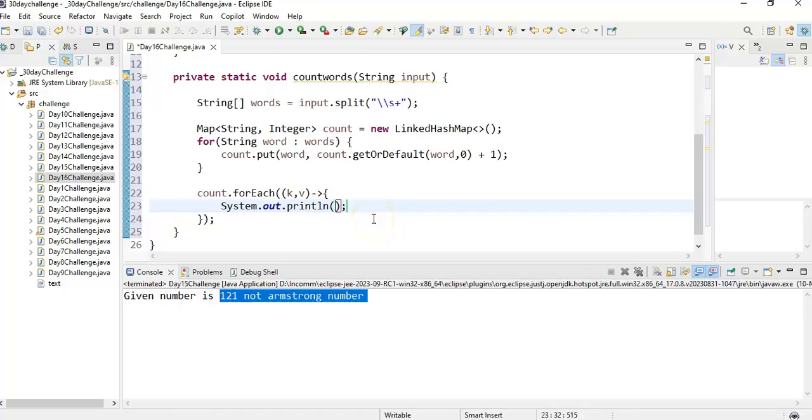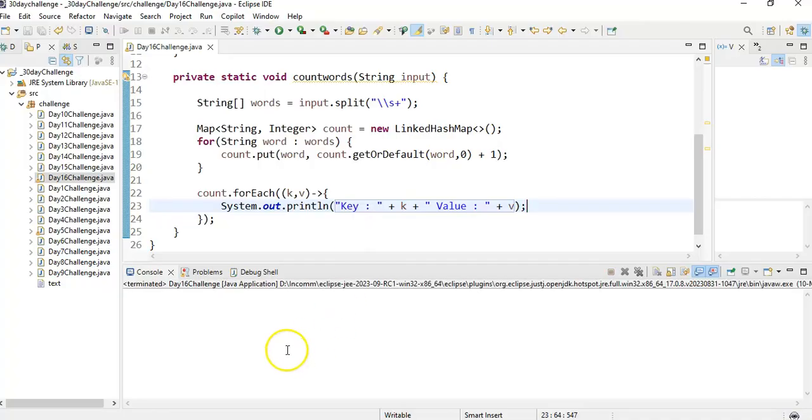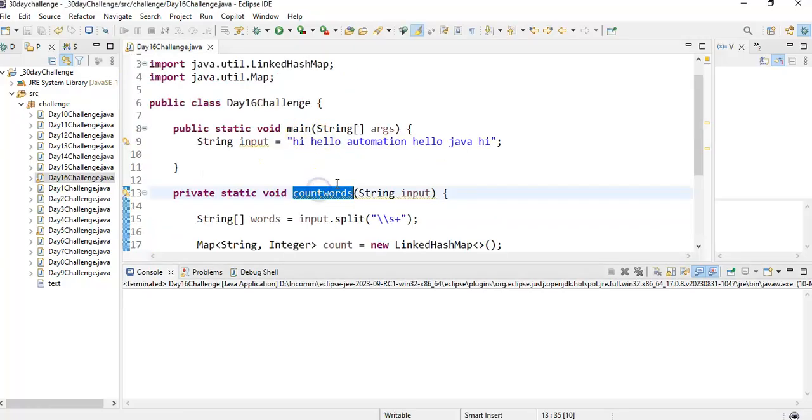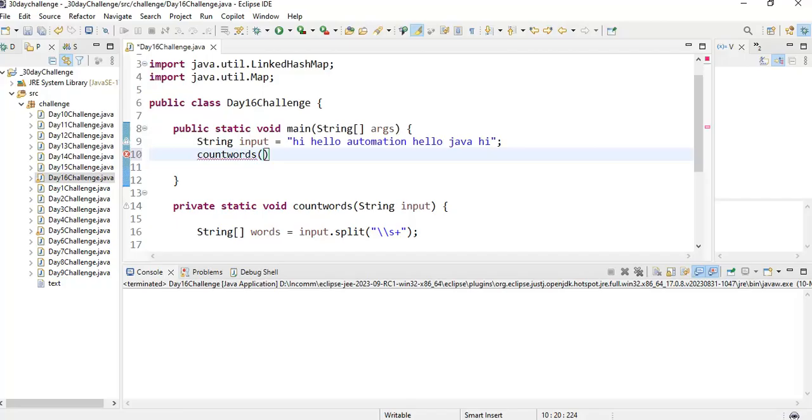System.out.println, something key, then plus value equal to v. Let's see it. Some mistake. What is the mistake? We did not call it. We have to call it. Without calling, how will it print?